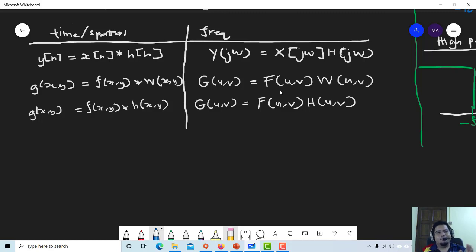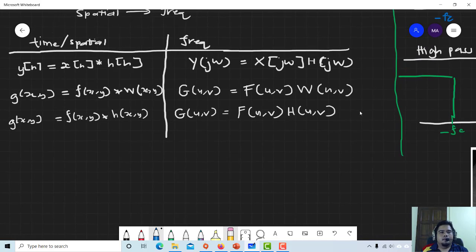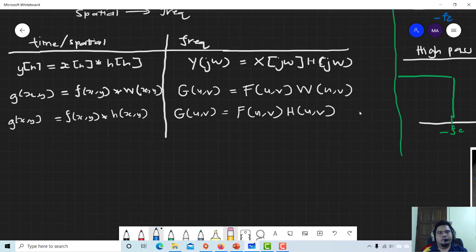Later you will see that in most of my slides, when we talk about frequency domain, we are using the H there. Actually H and W is the similar thing, is the same thing. Okay, that is about the convolution. Okay, convolution will become multiplication in frequency domain.